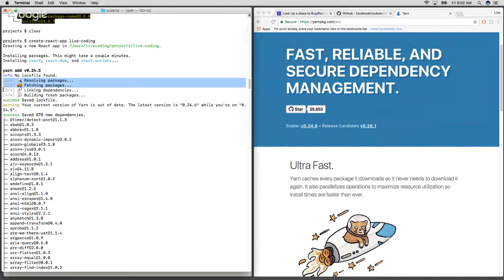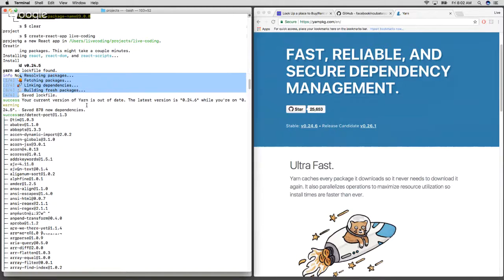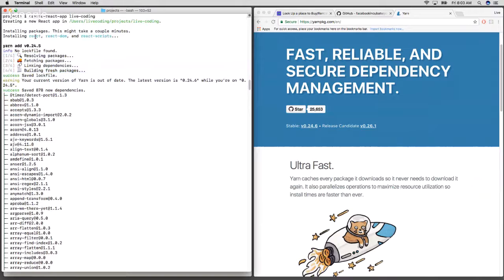So resolving packages, fetching packages. Looks like it's resolving packages, fetching packages, linking dependencies, building fresh packages. I don't know what those steps are. I think maybe they're all related to these packages. So it's trying to find what this package is about, and it's fetching the package, and maybe its dependencies, and building fresh packages. Yeah, I wish they showed what is being done in each of the steps.